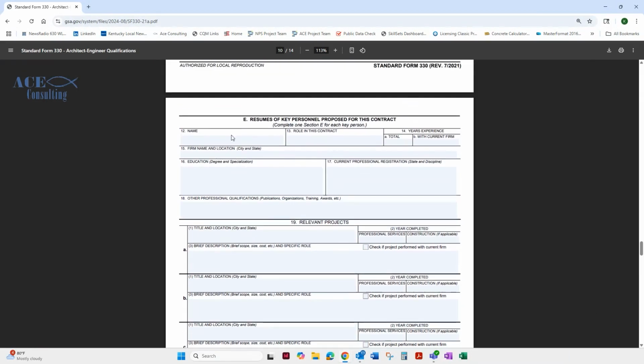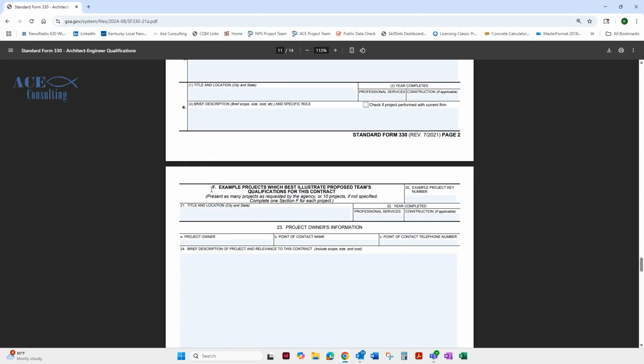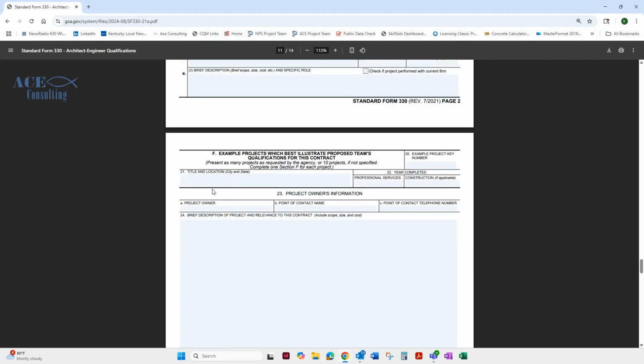page and make one for every single point of contact that you're going to park on this project if awarded. I can't stress that enough. Moving on to part F here, which is example projects.